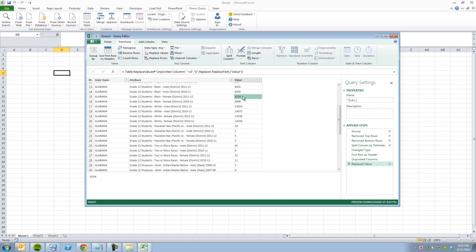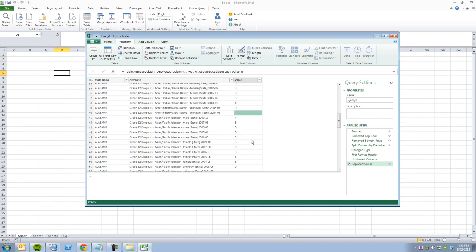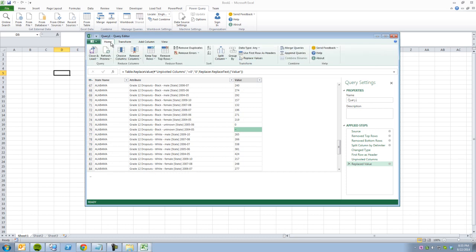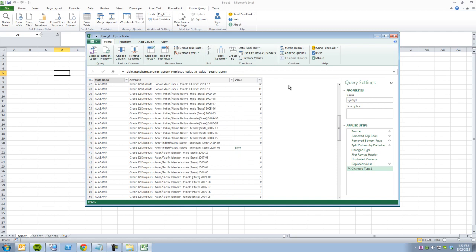Okay, so at this point, we know there's some stuff that's not going to convert nicely to integers. We want to remove those rows, but what I'm going to do is go change this data type to whole number and just let it blow up. Right? So now we have errors. If you want, you can be more specific here: change to whole number type. You don't have to.